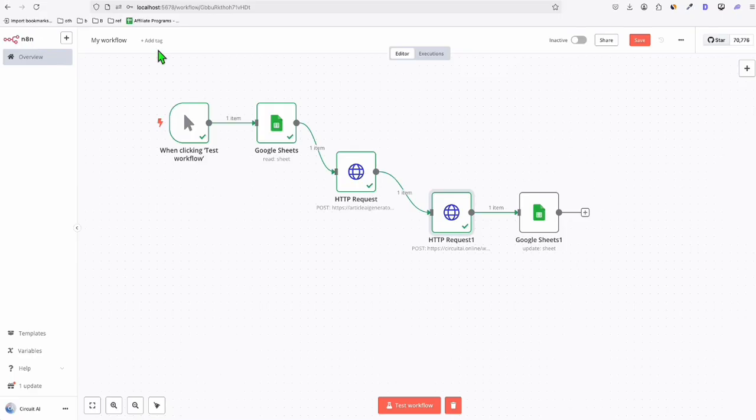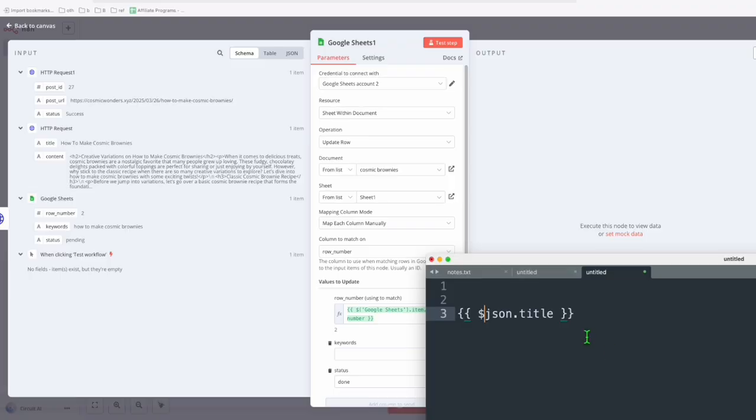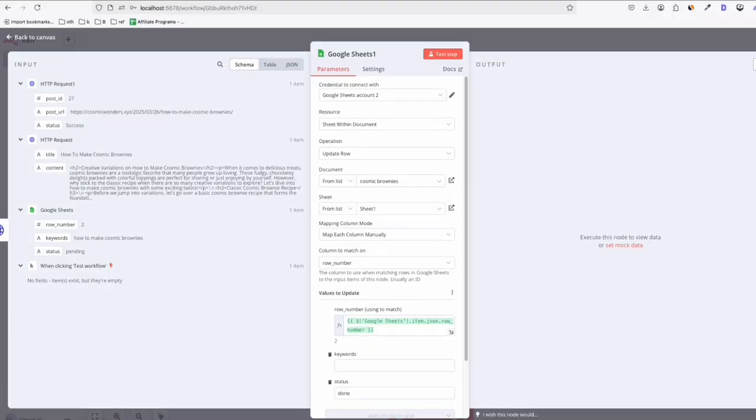But in case, here you can see this data right here. We are getting the value from the Google Sheet, so the first item right here. So that's why it needs to be referenced like this. All right. But if it's just from the previous node, you can just type the value right here and prepend it with this $JSON, just like that.